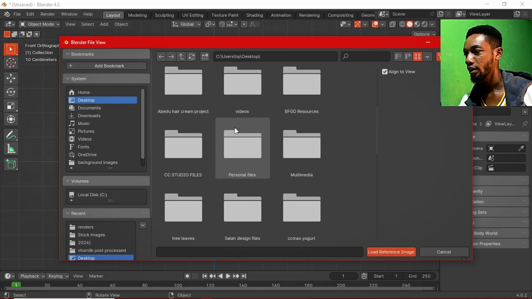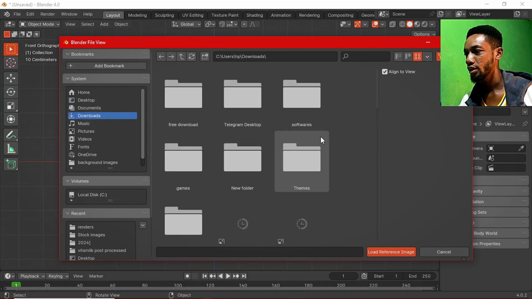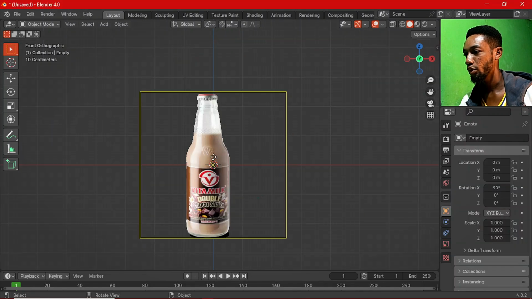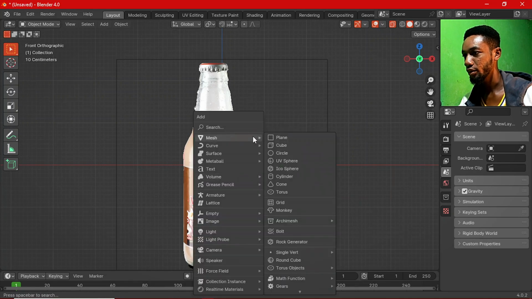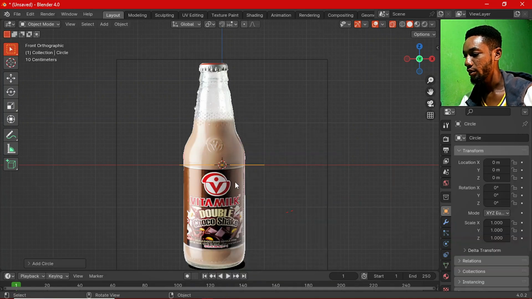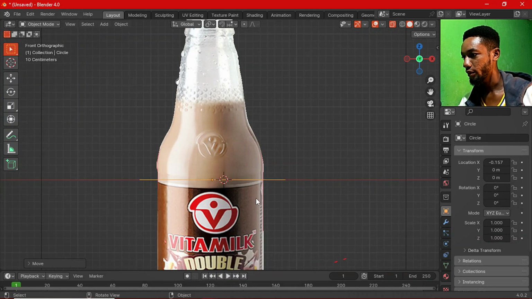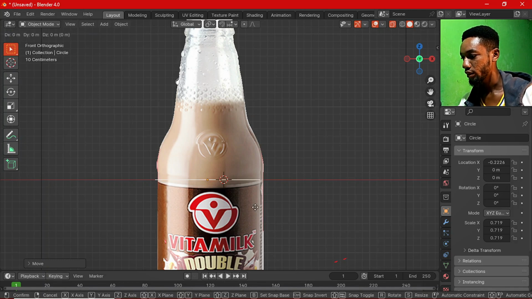I think it's going to be somewhere here. Then here we go. Now let's add a circle. Shift A, add a circle, mesh circle, and then we are going to just adjust our circle such that it fits perfectly around the reference image, sorry. So we are going to move it just like so.